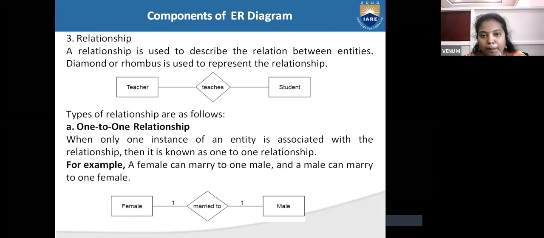What are the types of relationship here? There are four types of relationship: one-to-one, one-to-many, many-to-one, and many-to-many. One-to-one relationship is when only one instance of the entity on the left side participates with one instance on the right. The best example is one female person can marry one male person, and one male person can marry one female. One instance can participate with one instance only. That type of categorization is considered a one-to-one relationship.